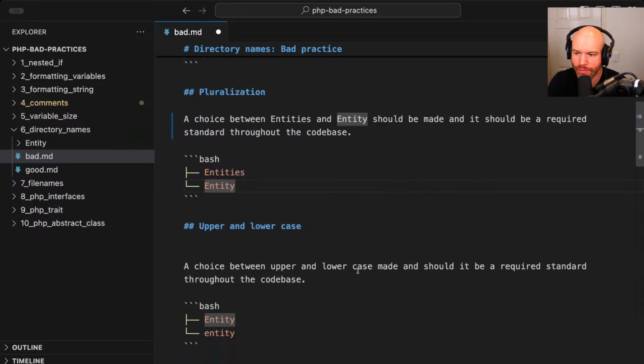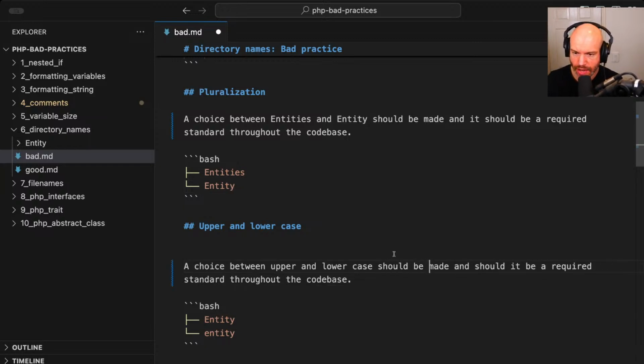So a choice between upper and lowercase should be made, and it should be a required standard throughout the code base, right? So decide which one you want to use and stick to it.